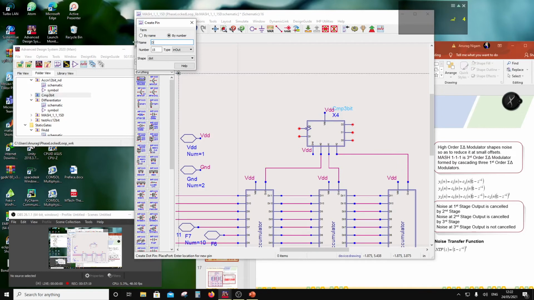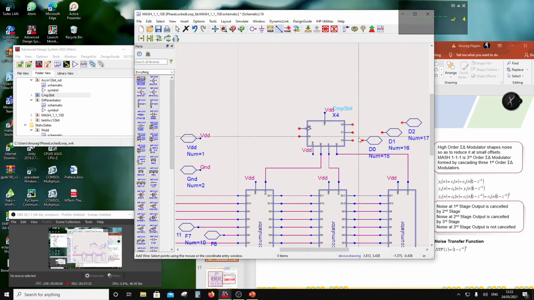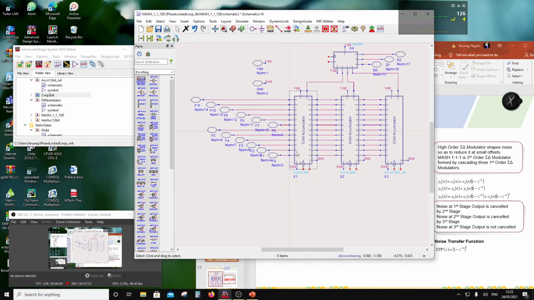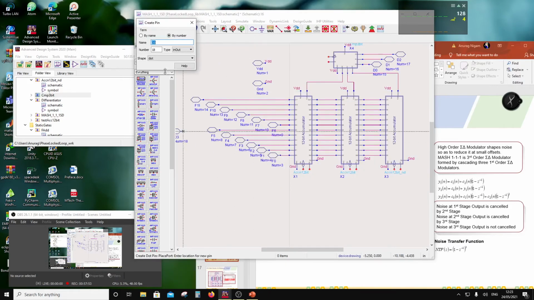So D0, D1, and D2 are the three outputs. So all that is remaining is going to be connecting the clock and the clear, right? So I will create two more pins. One will be called clock, other will be called clear.